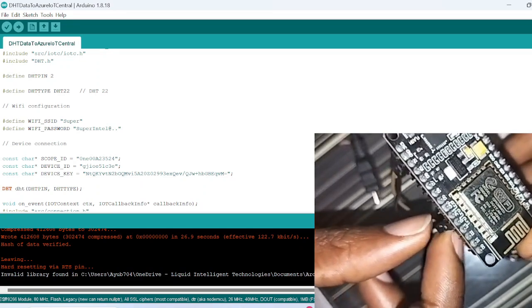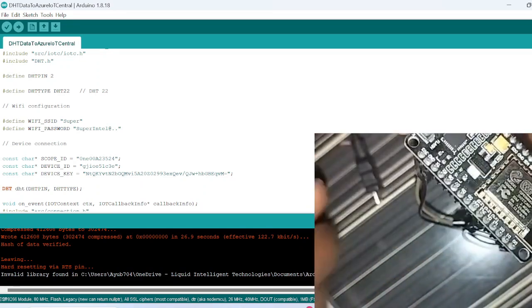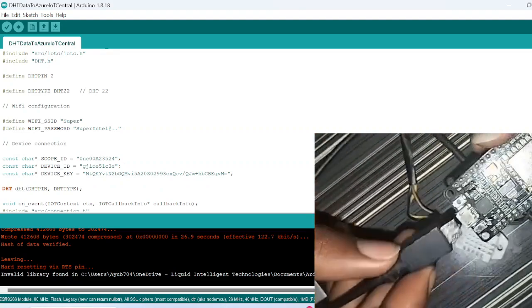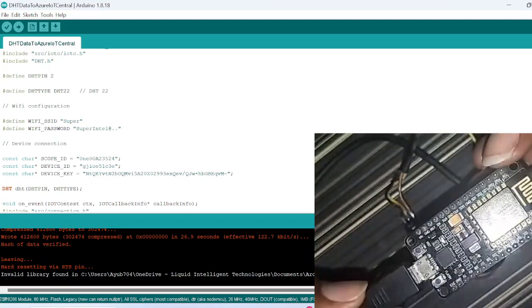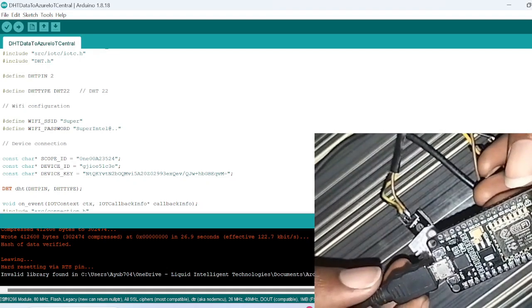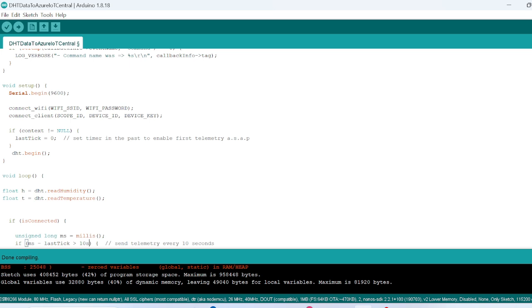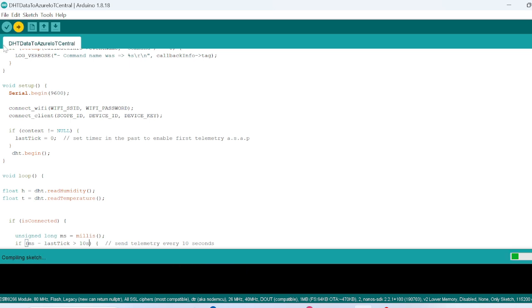Alright, now after this is done, take your USB, which is plugged into your computer, and plug it into your device. I have connected my hardware and it's connected. Now I want to upload the code.